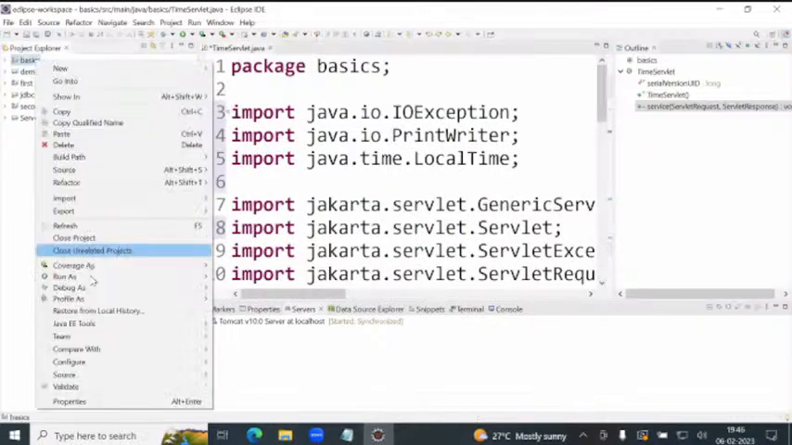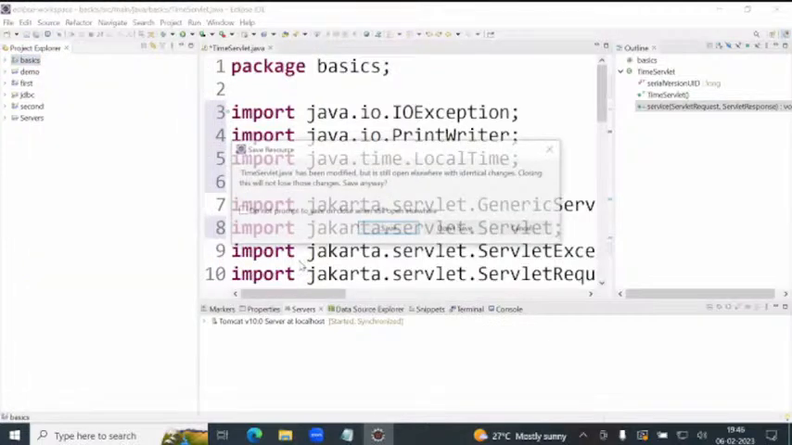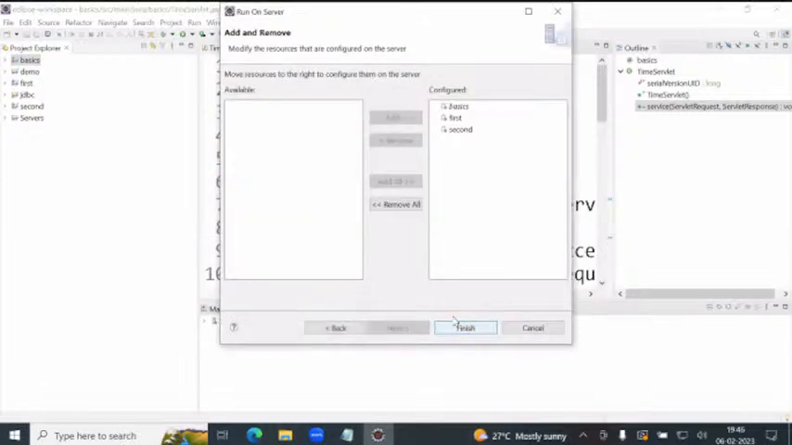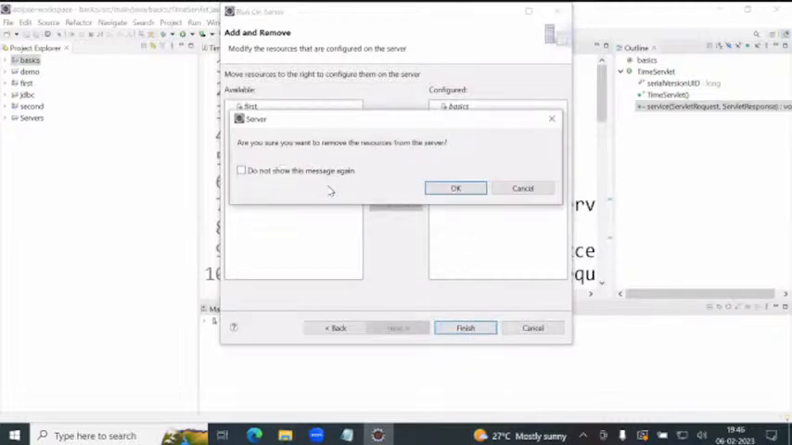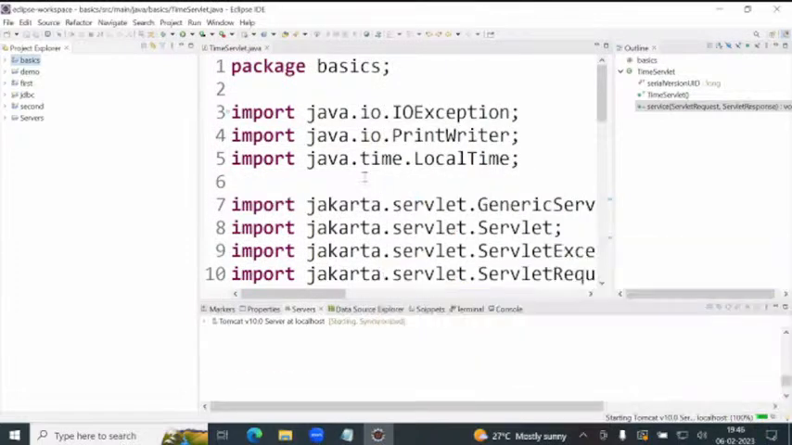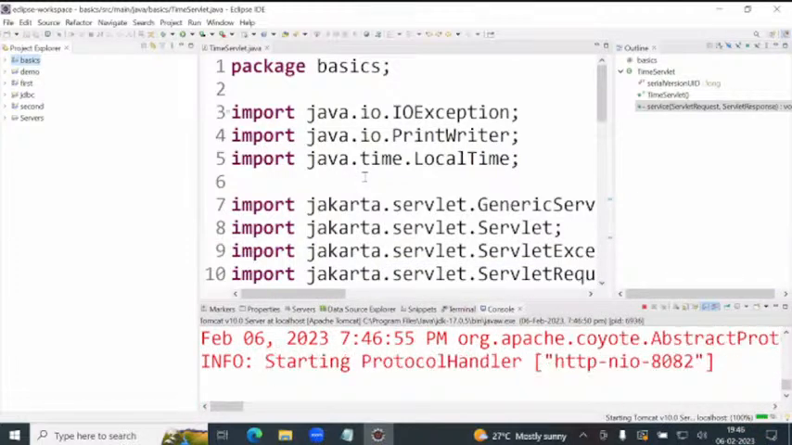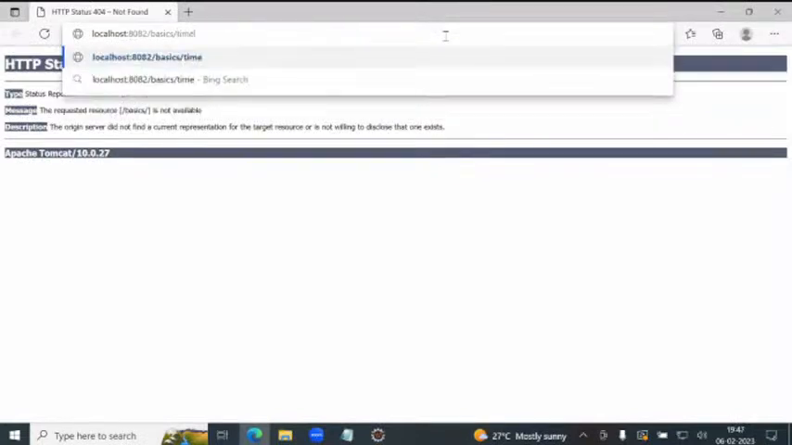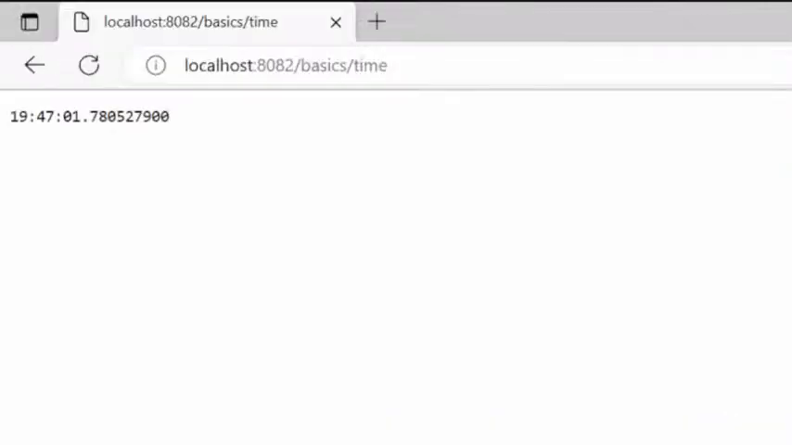right click, Run as, Run on server, save. Select the server. Next. Here suppose you don't want first, you can remove. You don't want second, you can remove. You want only basics, continue. Finish. Are you sure? Yes. Restart the server. Here, what is the URL pattern I gave? Time. See, system time: hours, minutes, seconds, nanoseconds.